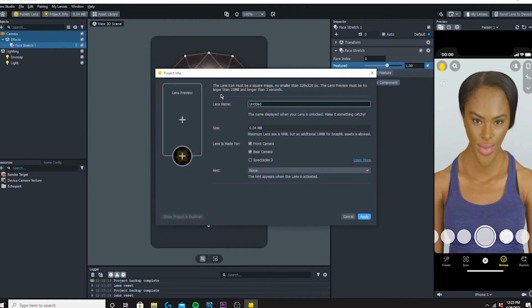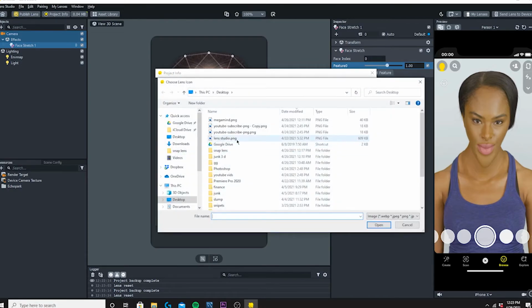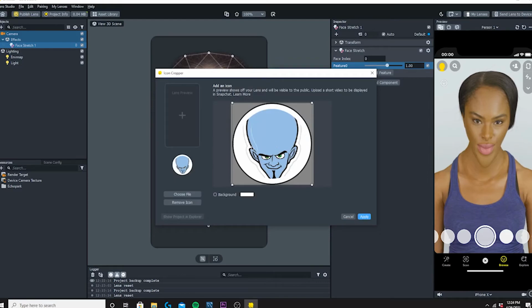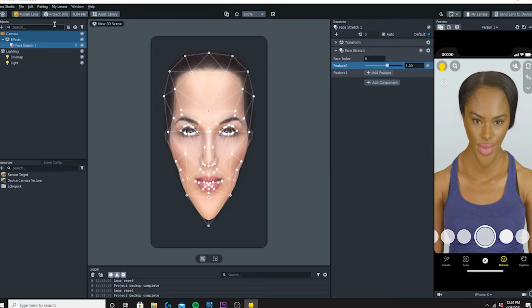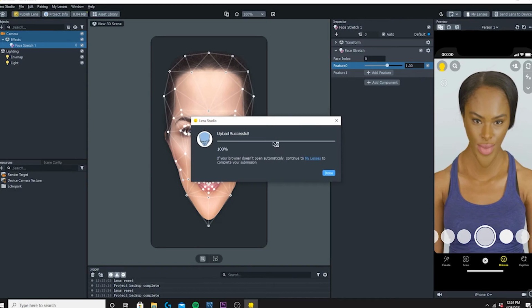So I'm going to go up here to project info, and I'm going to call this Megamind, and I actually already have a picture picked out for the icon, so I'm just going to use this right here. I think it's a really good picture that will pull people into it, so I'm just going to press apply right there. And I don't really want a preview for this one because I just want people to click on it and see what it is. So I'm just going to press apply here, and I'm going to press publish lens.